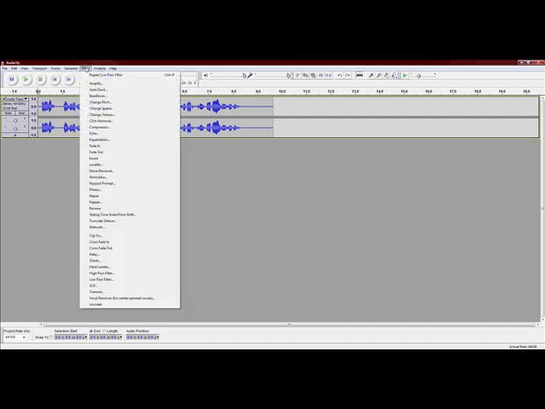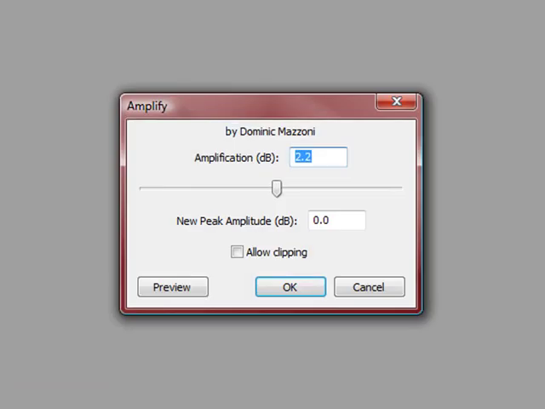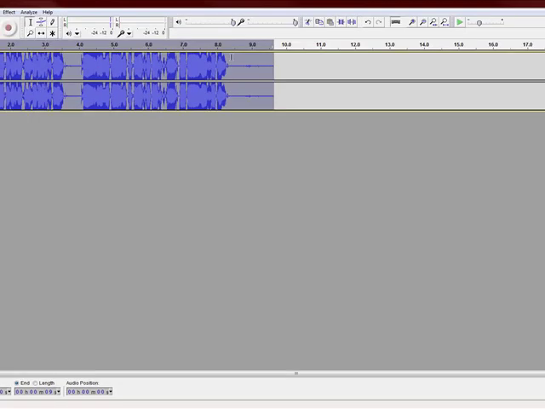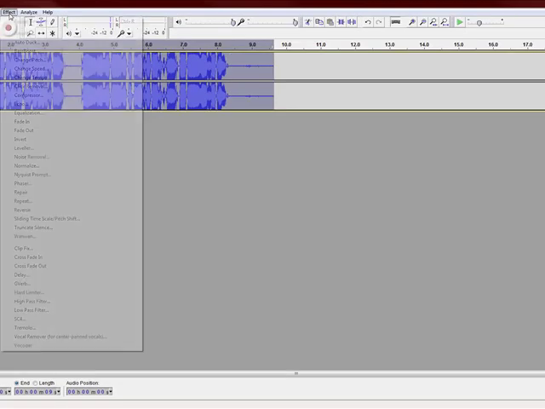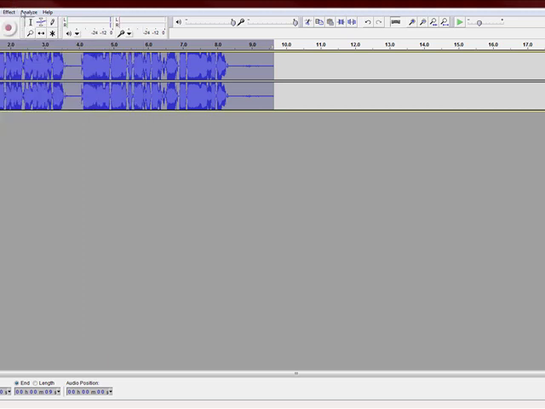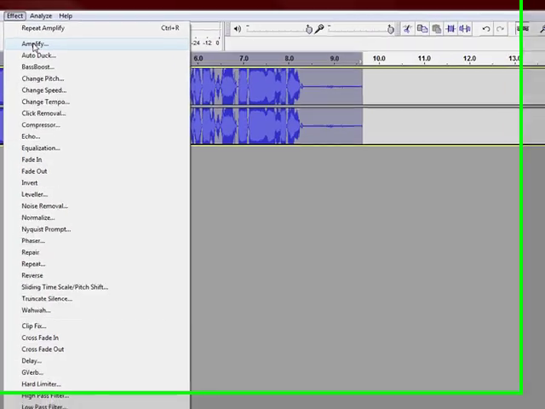So we go into the effect menu and we go to amplify, and so for amplification we'll go to say 20 decibels. Notice the OK button goes away because you have to check allow clipping, because it is going to clip the hell out of your sound, but that's what's going to give it that distorted feel to it. So we do that, you see the preview changes, and then we're going to want to go in. Don't hit play right now because it will hurt your ears and sound horrible.